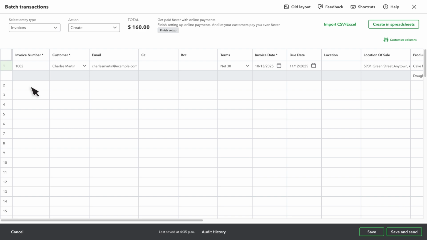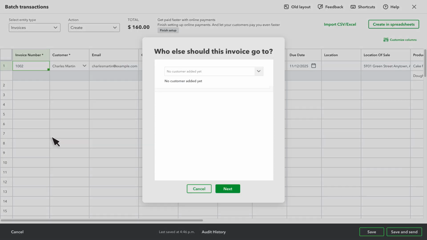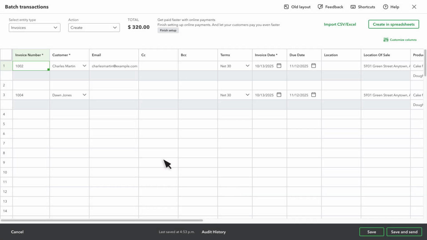If you are sending the same invoice to multiple customers, right-click the row of the invoice you want to duplicate and select Duplicate Row for Multiple Customers. From the drop-down, select another customer you want to send an identical invoice to. Select as many as you like. Then select Next. QuickBooks copies the invoice for all the customers you choose. You can edit specific invoices before finalizing and sending them. Just select and change any information as needed.